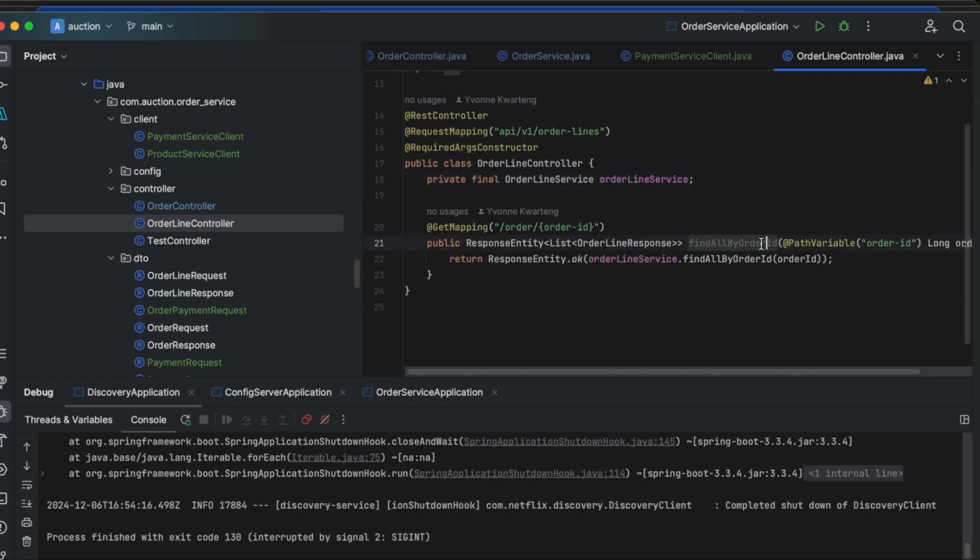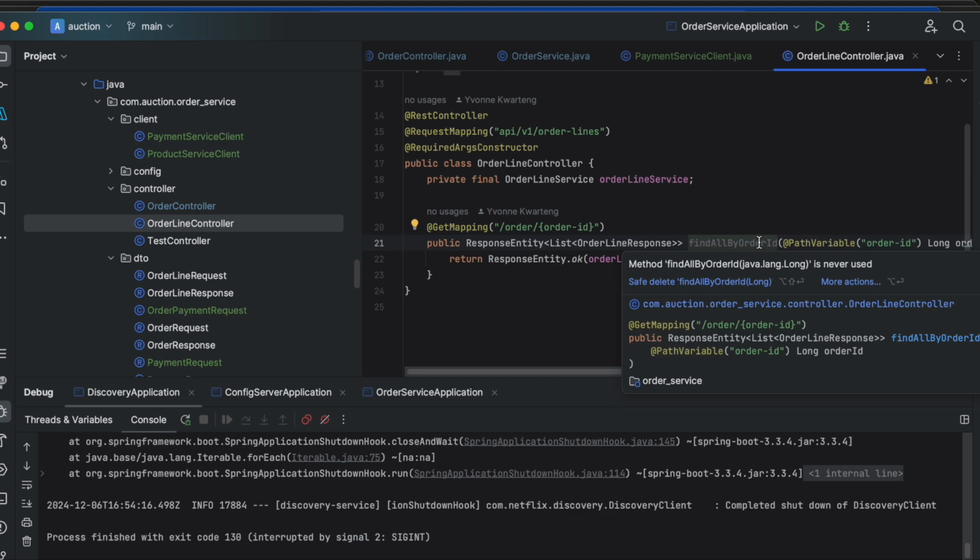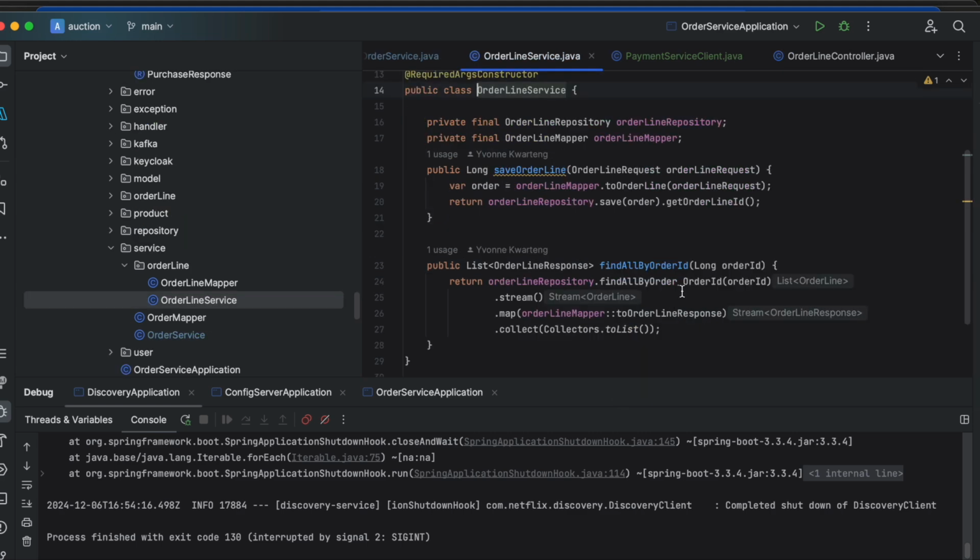Let's take a look at the service for this one. So find all orders by ID, you pass in the order number, and we return order line repository dot find all by order ID, and we stream through it, and we map it using this mapper, which is basically this one. Map to order line response, and then we are collecting it to a list.